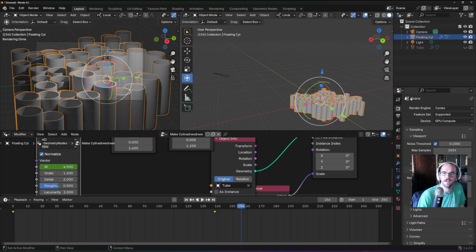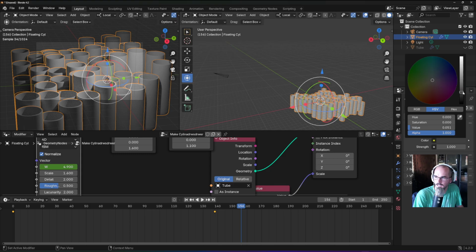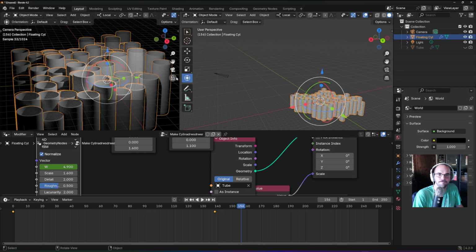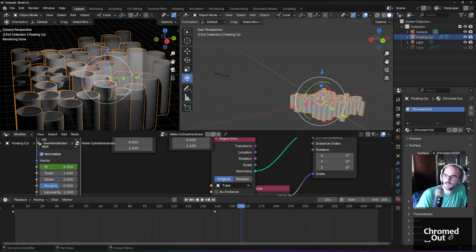All right. Let's just set up the rest of our artistic scene here. Make the world black. And we need to get our shininess on here. So those were pretty much chromed out, I believe. So let's put a material on here, and this is going to be chromed out. Okay. Metallic, yes. Roughness, no.